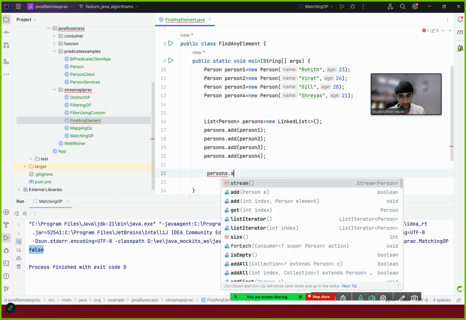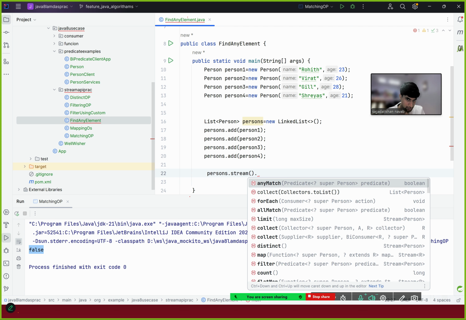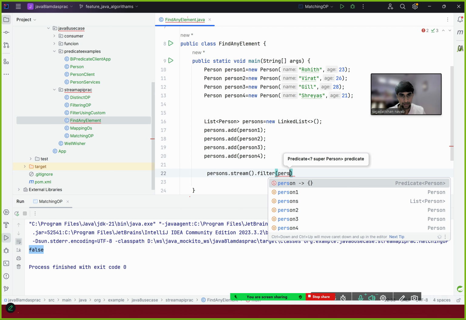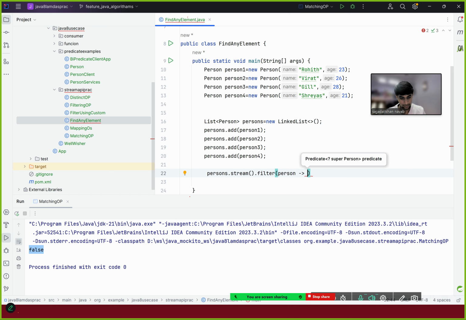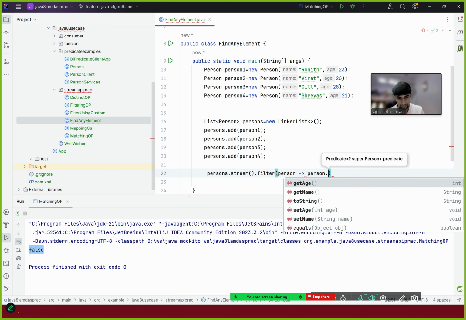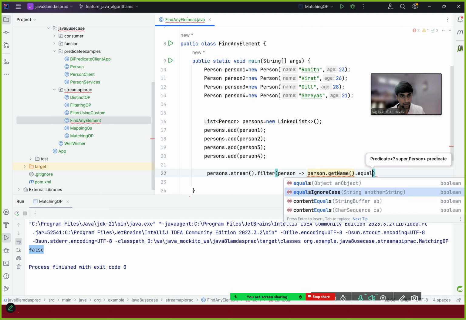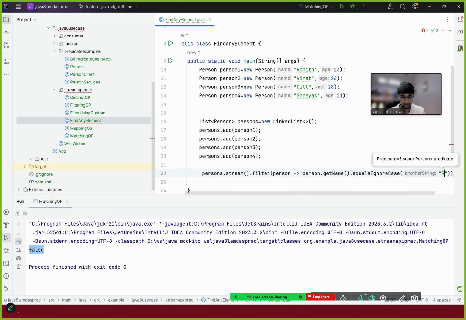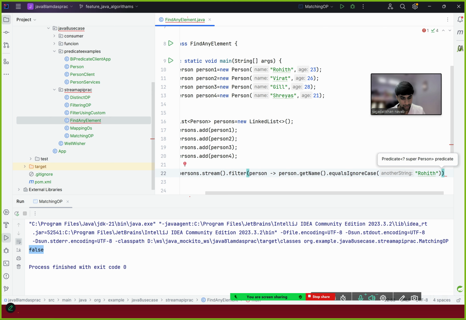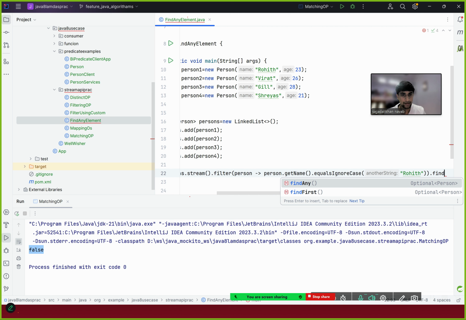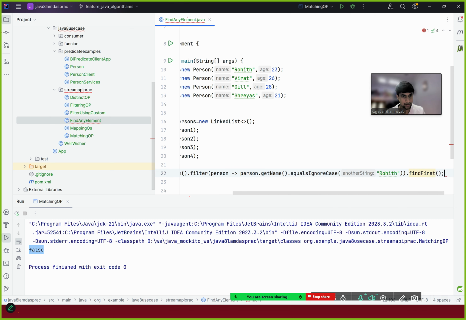So let's say persons dot stream. Streaming through the persons, it will return a stream of persons. Now I'll say filter, it will take the predicate, and I'll say person dot getName dot equalsIgnoreCase, Rohit. So it should return the data. I'll just pass find first; find any also you can pass, it will return data.